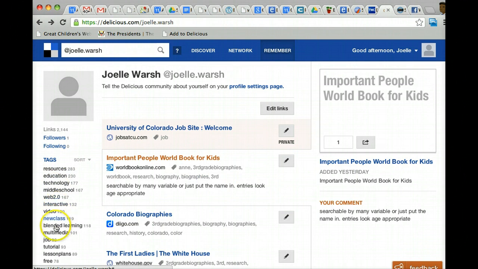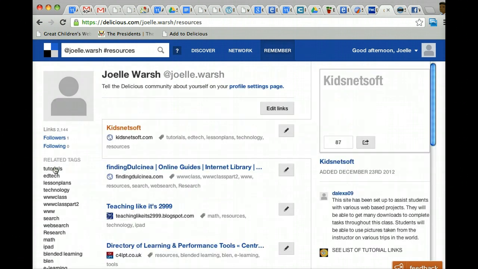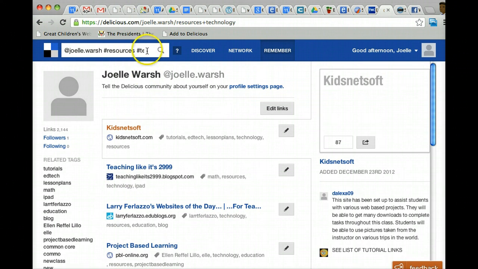Okay, a couple of things. Here are your tags over here. So if you want to look up something by a tag, you can click on the name of the tag, like resources. And it shows you up here what tag I am in. You can even search further. So I can say, okay, these are all the things I tagged resources, but what else? I want all my resources that have to do with technology. You can't see it, but up here it says resources and technology.